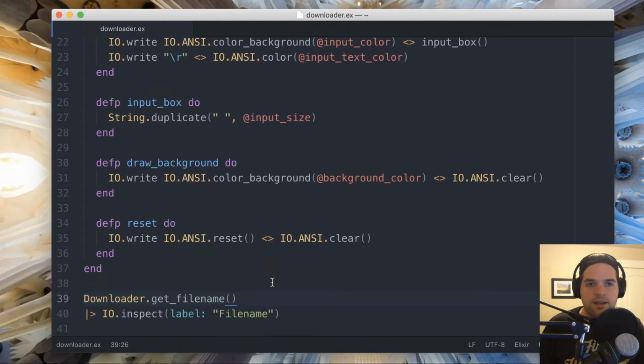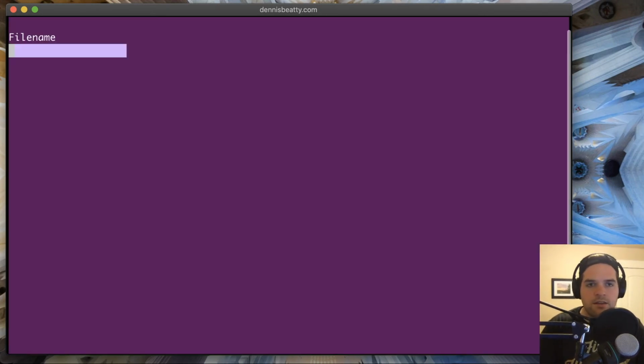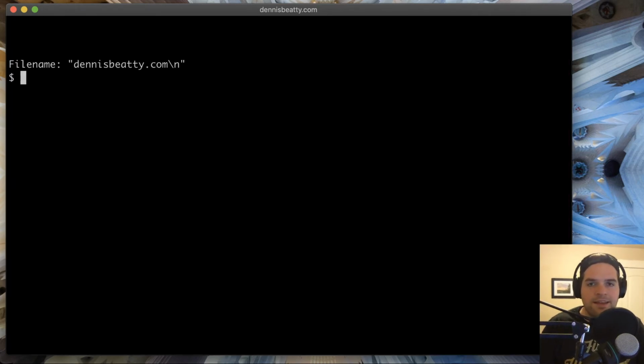So let's go ahead and give this a try. We just say Elixir downloader.ex. So you'll see it covers our screen in that purple, and then it displays our label as well as this input box. And so when I type right here, it types in the same purple as our background color. And when I hit enter, then it gets rid of everything and just has our file name is equal to dennisbeatty.com, and then you'll see it has this new line at the end because I pressed enter.